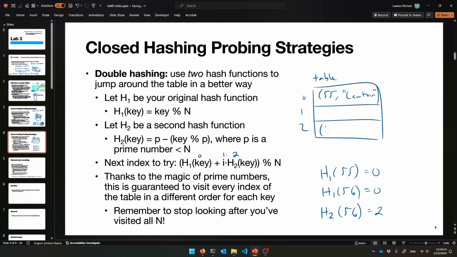So it's going to jump around the table, 56, Lonzo. And that's how you put stuff in, and also how you search for stuff. And actually, thanks to the magic of prime numbers, this strategy is always going to cover every index of the table, as long as you use a second hash function that has a prime number involved, and hopefully your table size is also a prime number.